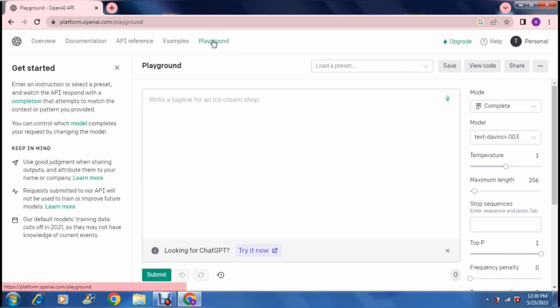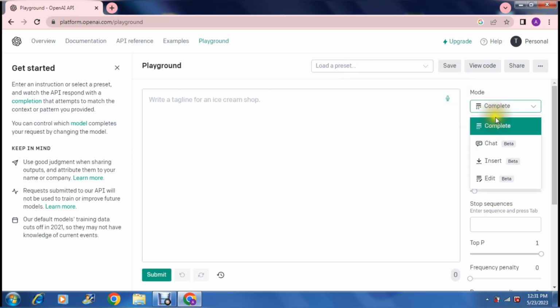Now, there are a few options on this page. What you're going to get is this text box. In this text box, we can just close that because we are not going to ChatGPT now. What we can do here is, on the right-hand side, there are 4 different modes. What these modes offer are 4 different options. So firstly, you can ask the playground to complete a sentence for you.